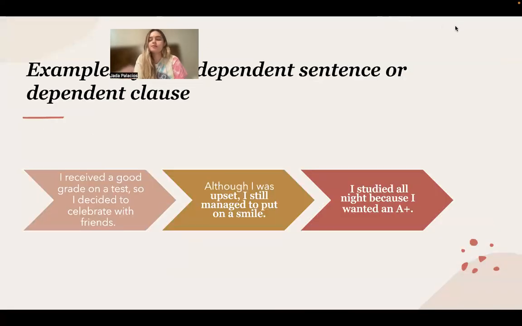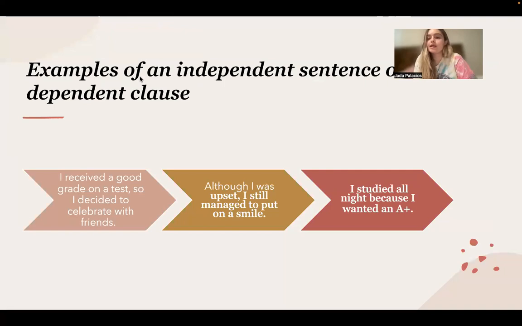So I did write some examples of what an independent clause sentence looks like, and when it is a sentence that is followed by a dependent clause. I received a good grade on a test, so I decided to celebrate with friends. Although I was upset, I still managed to put on a smile. I studied all night because I wanted an A plus.